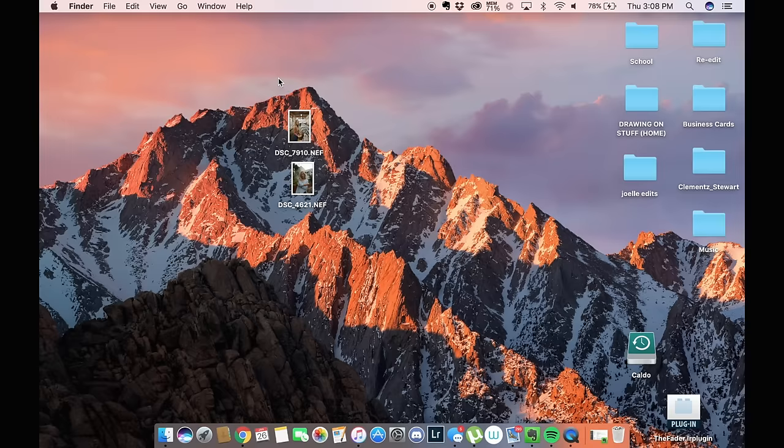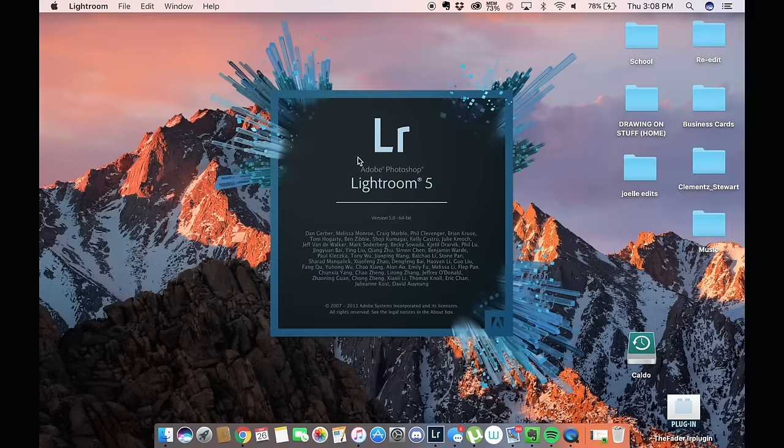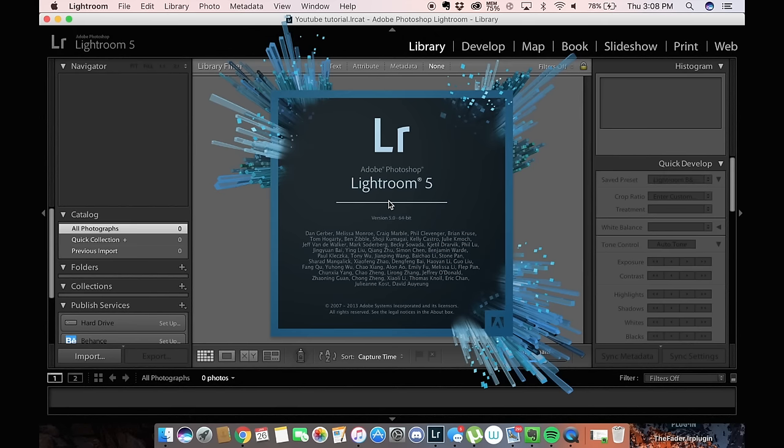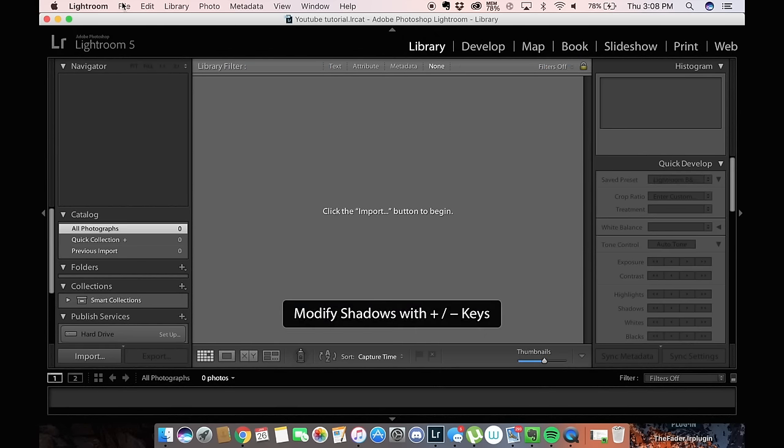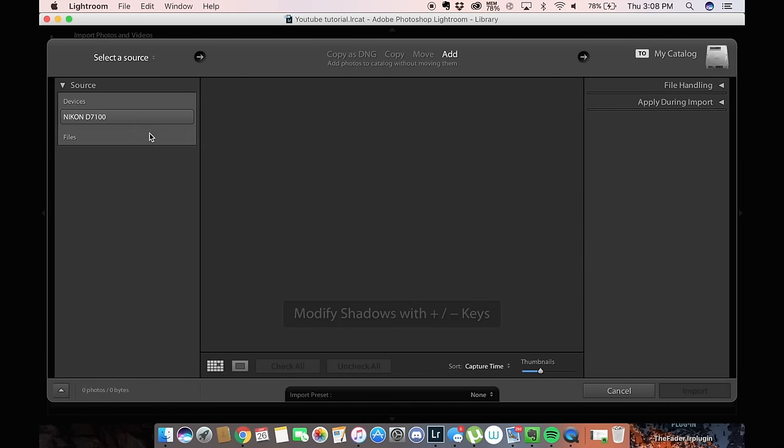So we'll go over everything from opening up Lightroom and importing all the way to how to use the tone curve in color grading. So yeah, let's get started. Opening up Lightroom here. I already made a catalog, so it should already open up on that catalog. Yep, so first step, I'm gonna import the photos. I just chose some off my desktop.